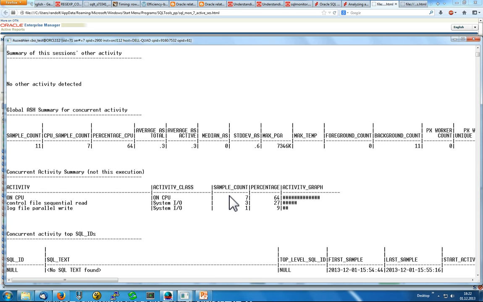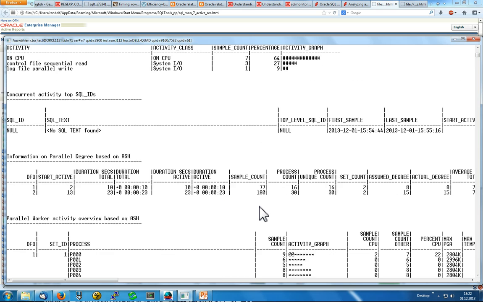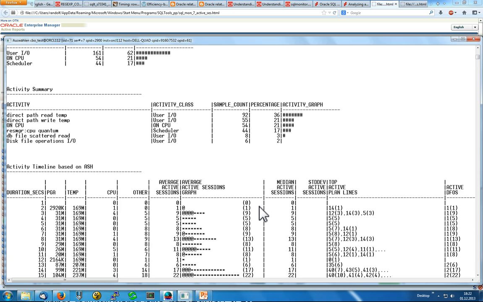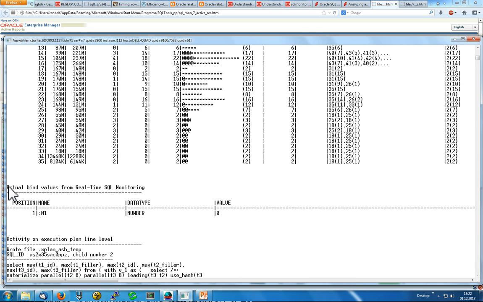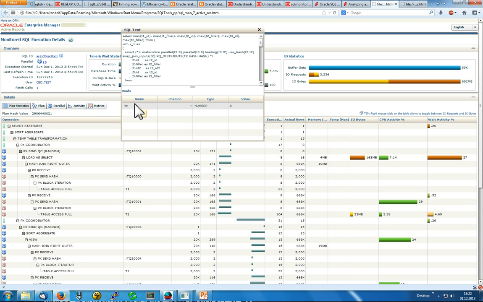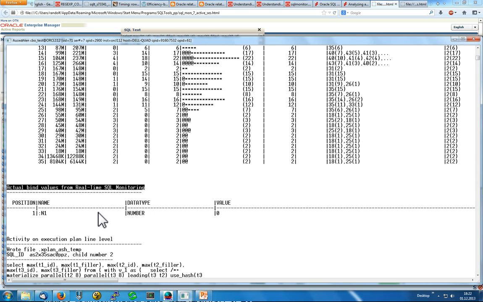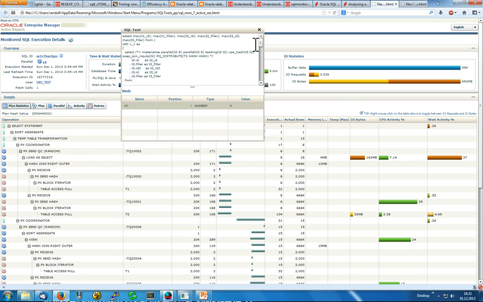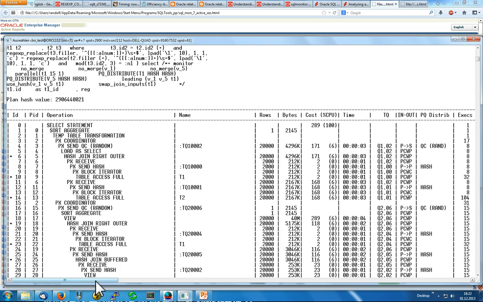Then another area where you get specific output from real-time SQL monitoring is the part here, which are the actual bind values. If bind variables were included, this is something that you would get from the report here in this part, and it's straightforward, just the same, which can be very handy if you see the actual bind values, and that's the reason why it's also included in explan. And of course, on execution plan line level, you get a lot of additional information.